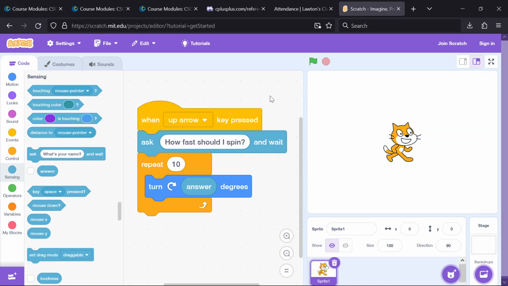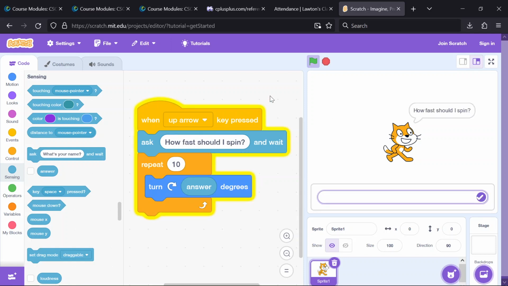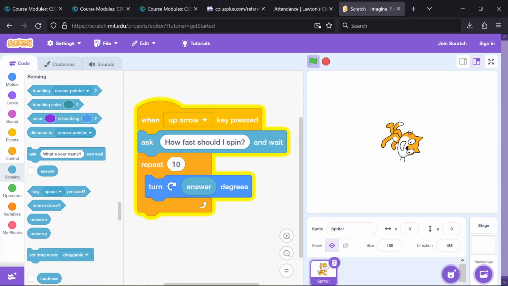Okay, so let me click the up arrow. How fast should I spin? Let's do 15. Whee! And so it ran that inner block 10 times, and it moved him, I guess, 150 degrees total.